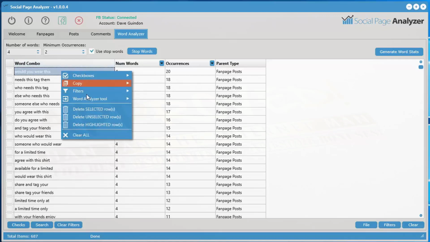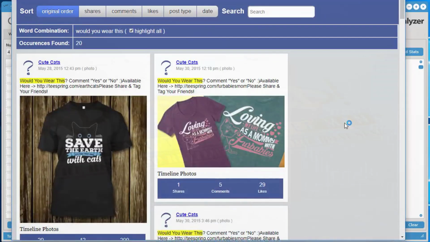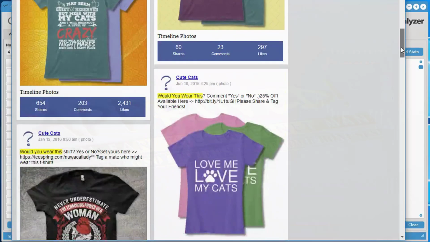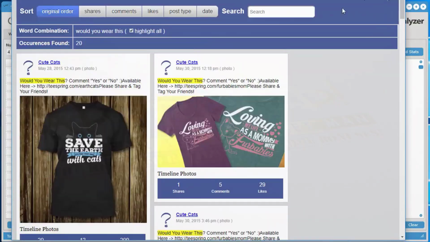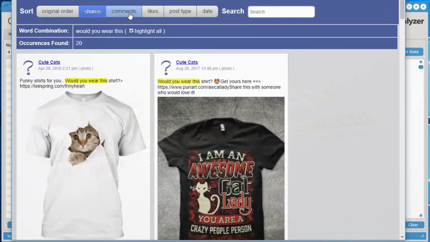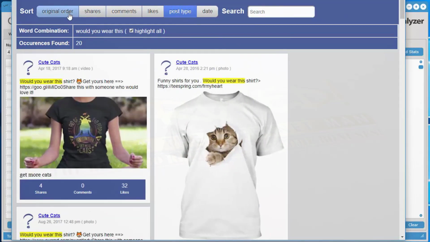And again, if you want to see where those occur, you right click, see corresponding messages, and it will show the actual posts where those words are occurring. And you can do the whole thing of sorting by shares, comments, likes, post type.